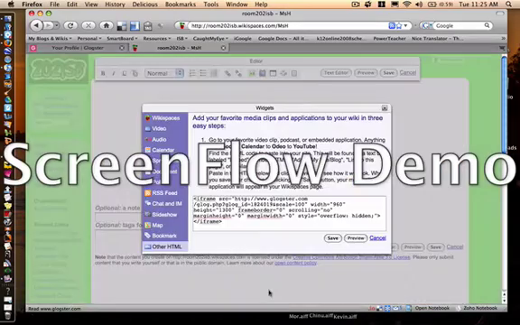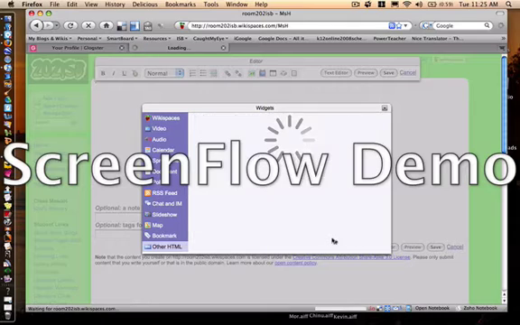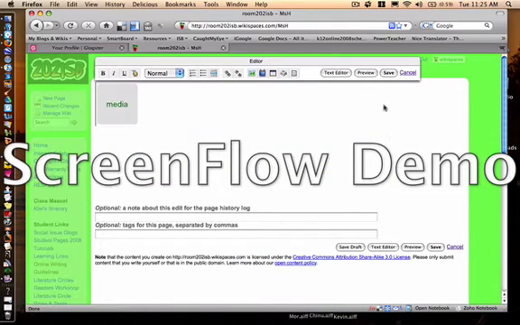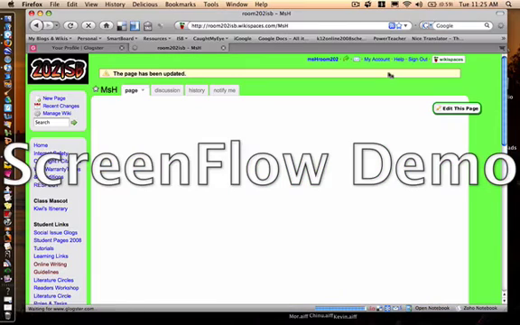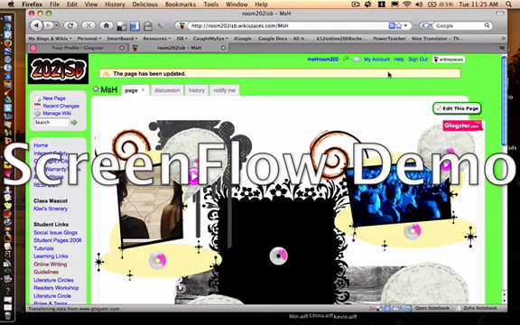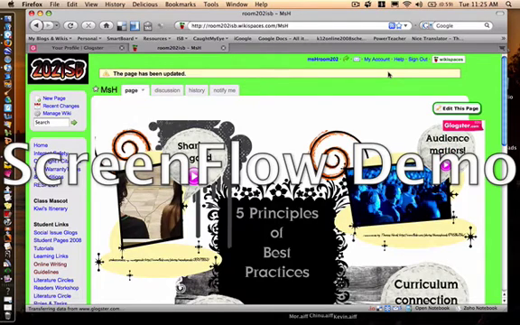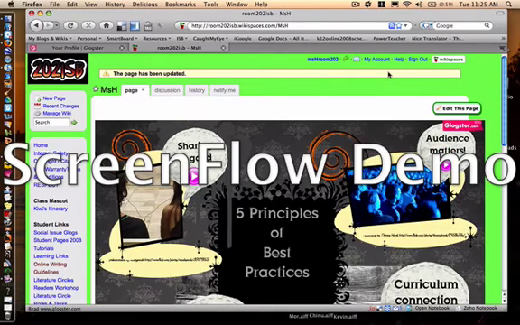I can close preview. I can save this widget box, and then I need to remember to save here. What should appear is this little grey box that says media inside. Once I click save, my page will save and then my Glog will reload on my own Wiki page. Just like that.